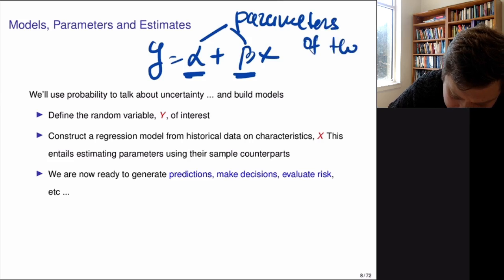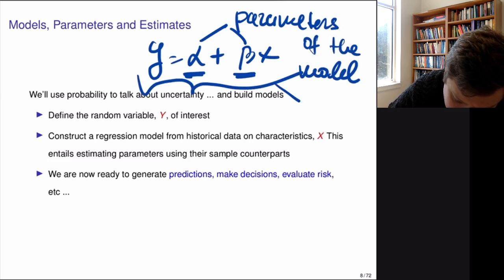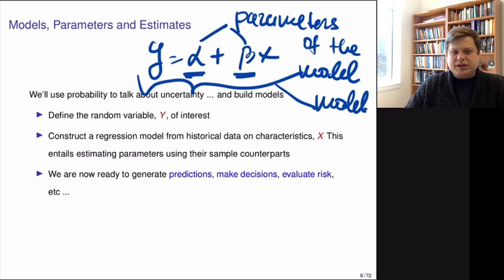of the model, and the whole equation is just called the model. So it's a mathematical model of the relationship between x and y. It's an abstraction. It's not necessarily that things change in a linear way. It just happens to be the case that this linear relationship is a good enough way to describe this relationship.